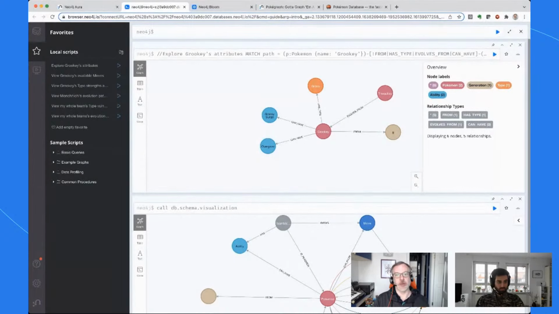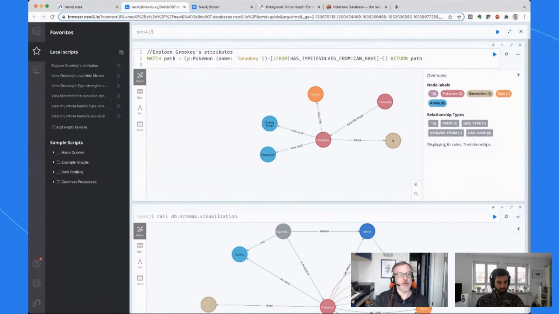And this is just to give us a little bit of flavor for Cypher, if you're not familiar with Cypher, before we switch over to Bloom, because Bloom will take us away from Cypher and make it a little easier to explore the data without having to know the query language necessarily.